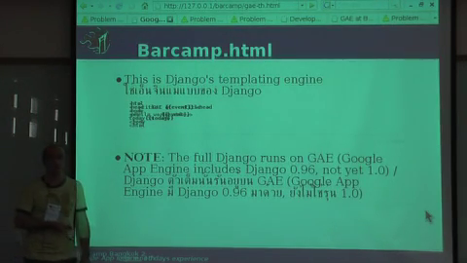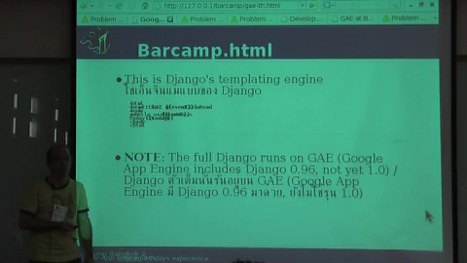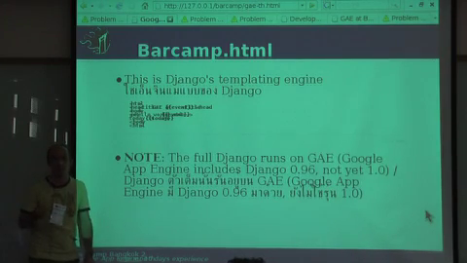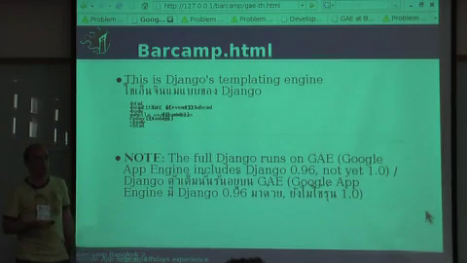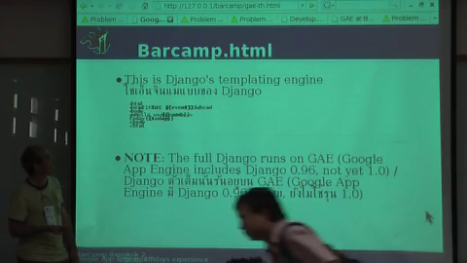The template is based on the Django templating engine. So if you know Django templating, you know it already. And if you don't know, it's quite easy to learn.